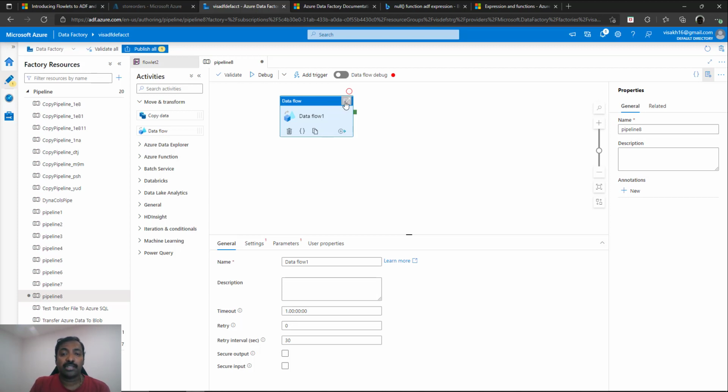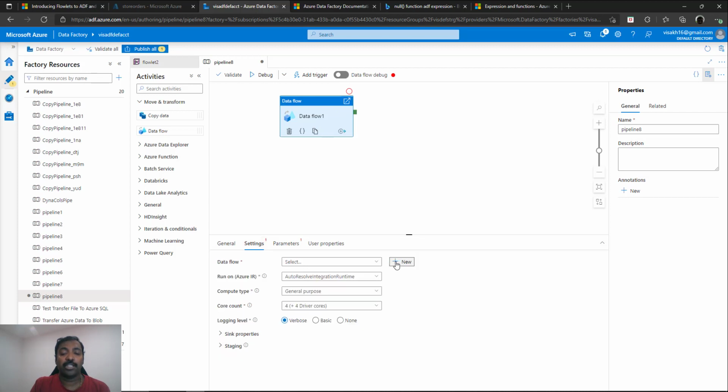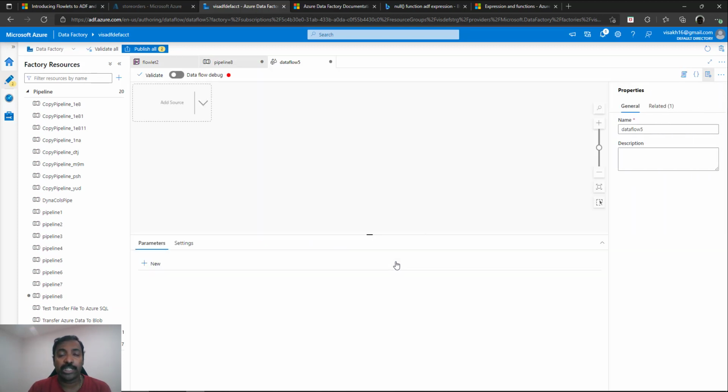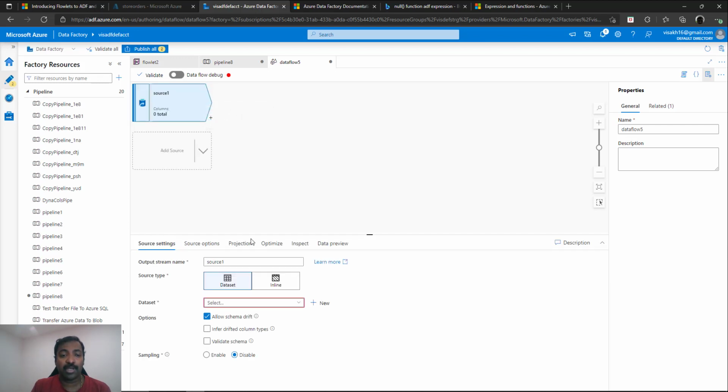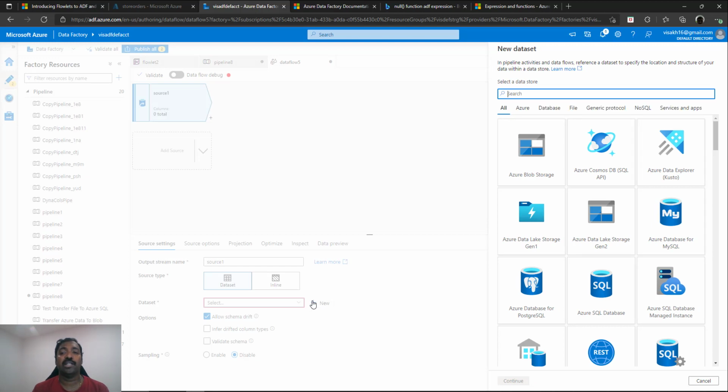So inside the data flow, let's instantiate a data flow. Going to the settings and clicking on new, we'll be creating a new data flow. Once the data flow is created, the first step would be to add the source. In our case, because it comes from e-com orders, we'll be clicking on add source step, and inside that we need to create a new linked service.